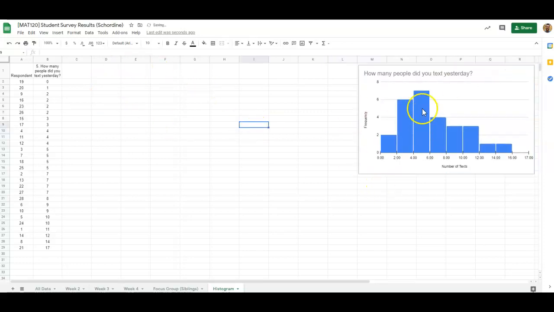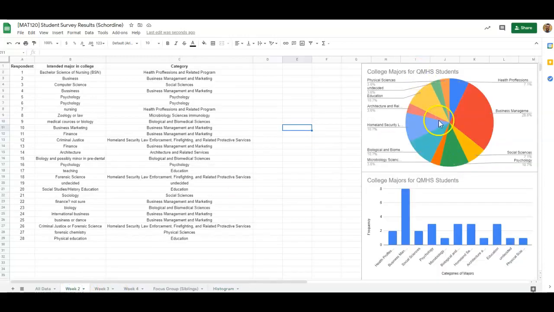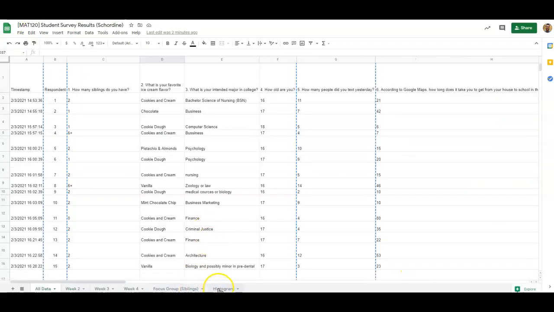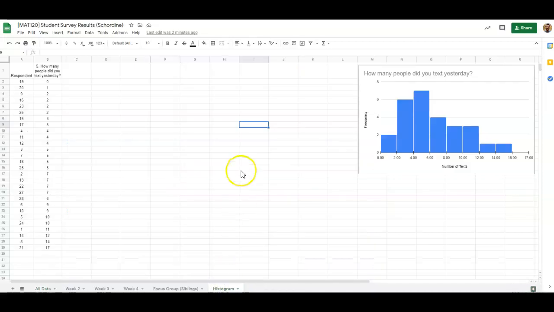And now we've made our frequency table, our histogram. We've also, in the week 2 sheet, made a pie chart, and we've also made a bar chart. Okay, there's one more chart that I'm going to show you how to make. I'm actually going to go back to that histogram sheet for 1 second here. And I want to show you how to make a dot plot.